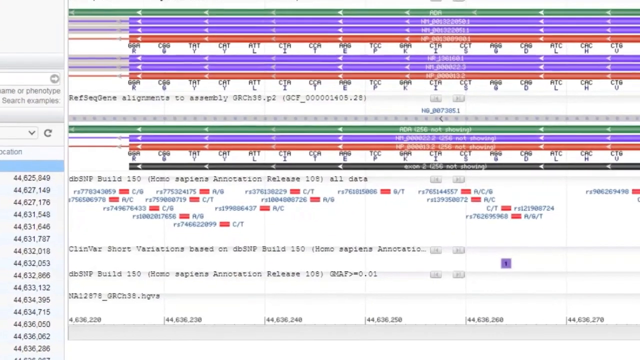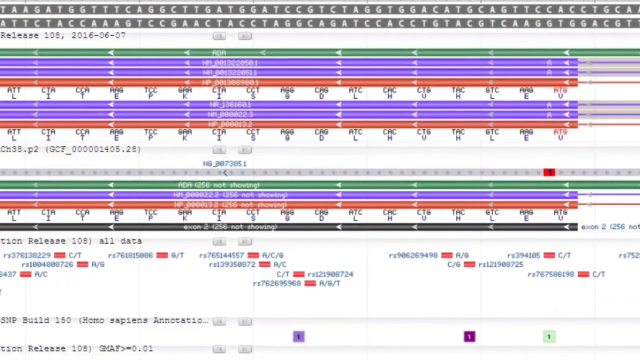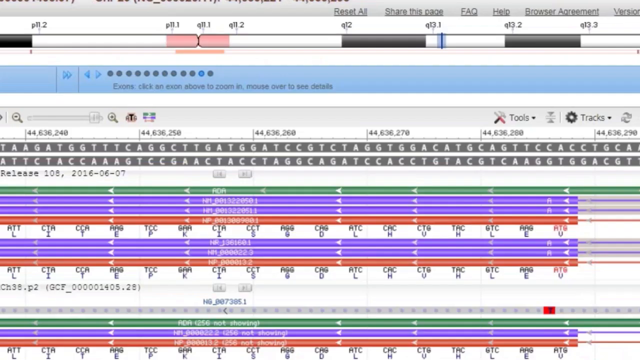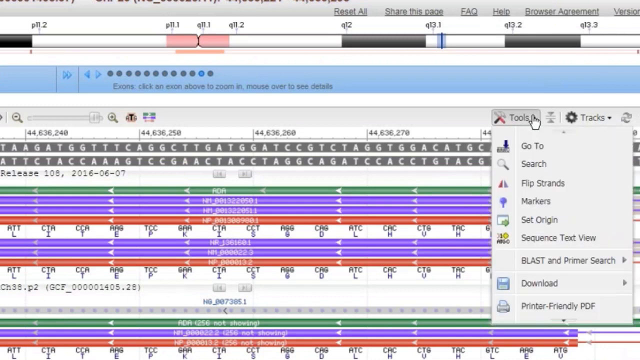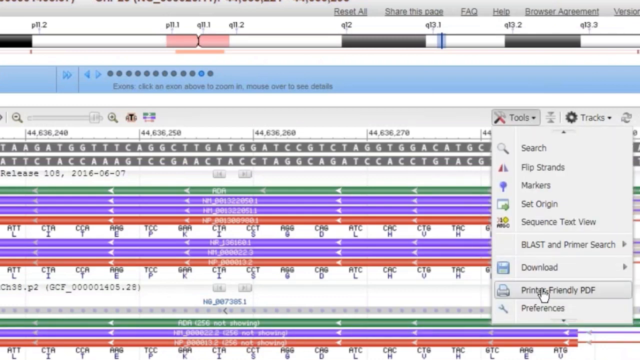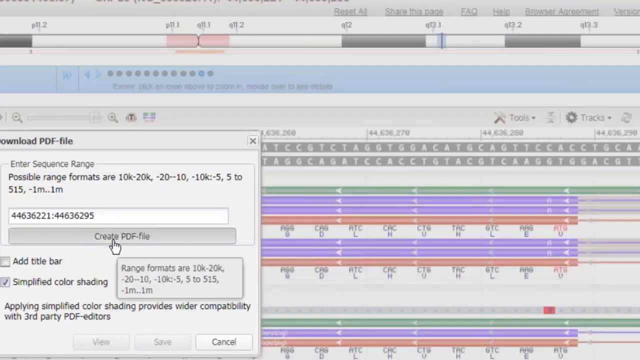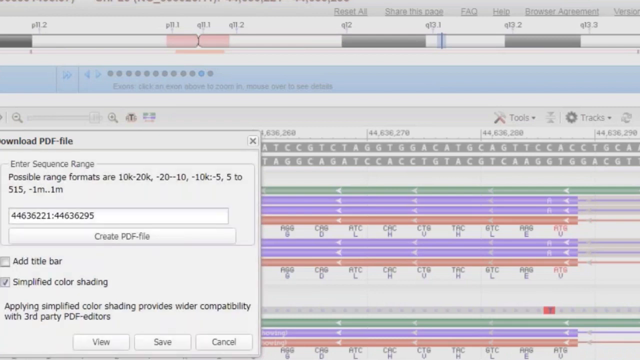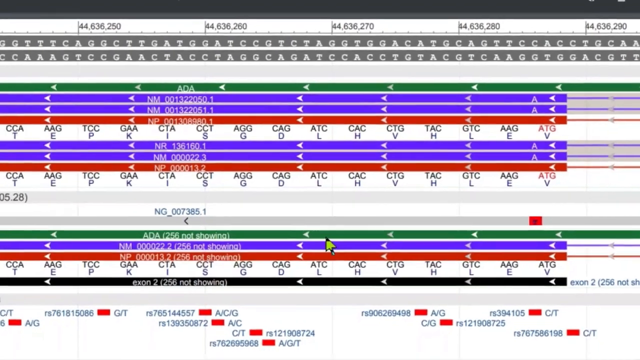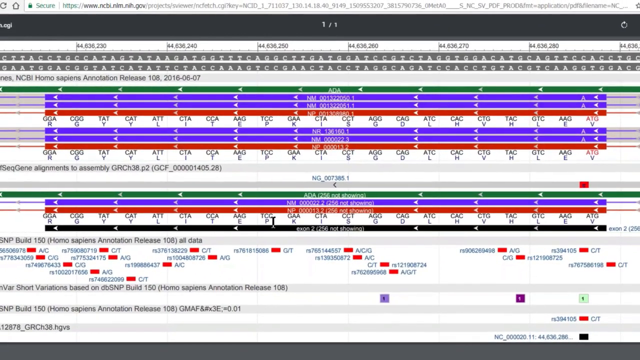Now suppose I like this and I'm interested in saving this and showing it to somebody else. How could I do that? There's two things you can do. One of them is to go to the Tools menu and to click on this link that says Printer-Friendly PDF. If you do that, you can create a PDF file right here. And I can view that. So that's a nice graphic that I can use to make a figure if I want to.